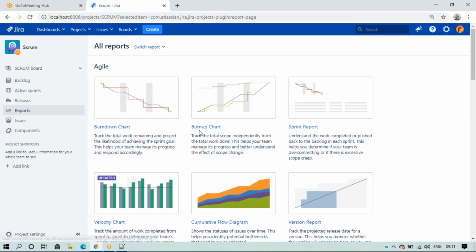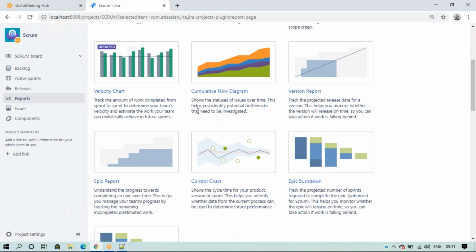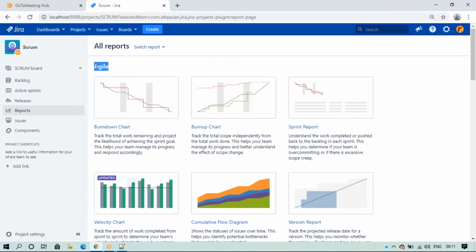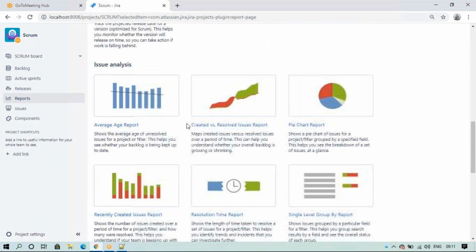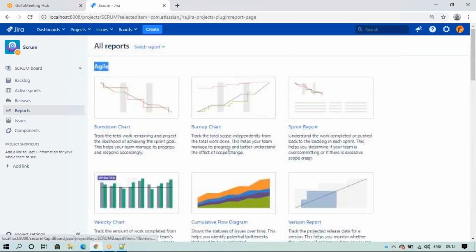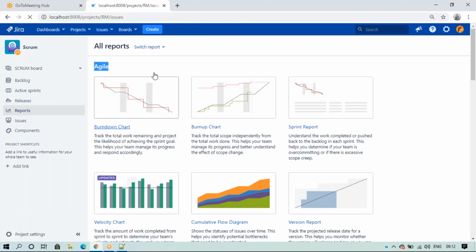The burndown chart, burnup chart, sprint reports, velocity chart, cumulative flow diagram, and versions report. This is the Agile section, and this is only available in Scrum, not in a normal project. In a normal project, we have issue analysis: average age reports, created and resolved issues report, pie chart reports, and recently resolved issues, something like this.